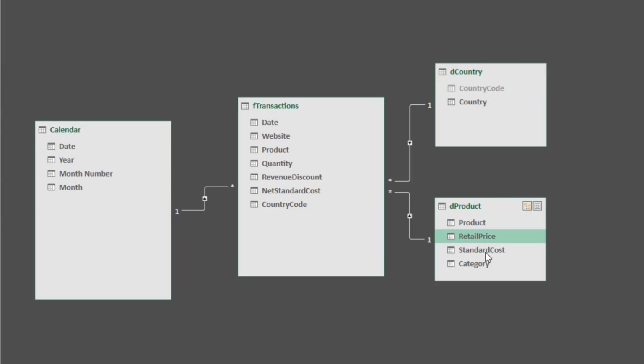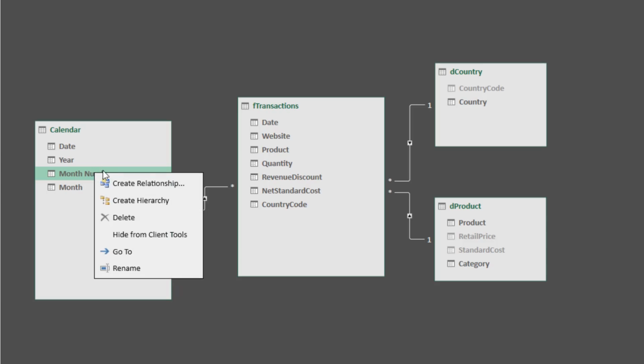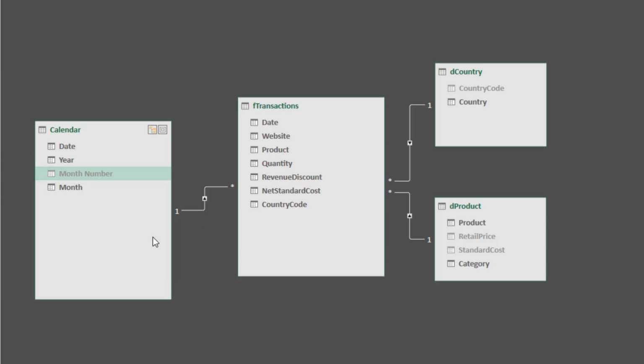We're not going to need retail price, holding Shift, or standard cost in our pivot table field list. We are going to use them in a calculation. So I right-click, Hide from Client Tool. When I hide from Client Tool, that just means it's not going to show up in the field list. I can still use them in calculations. Over in the date, we don't need month number. That's just for an internal calculation here. Hide from Client Tool.